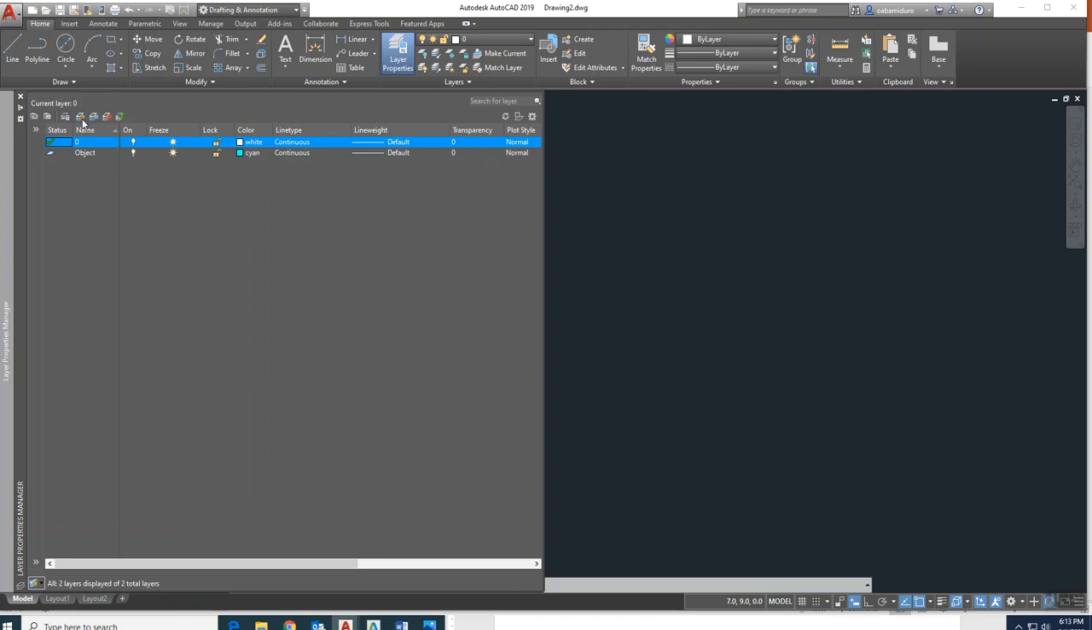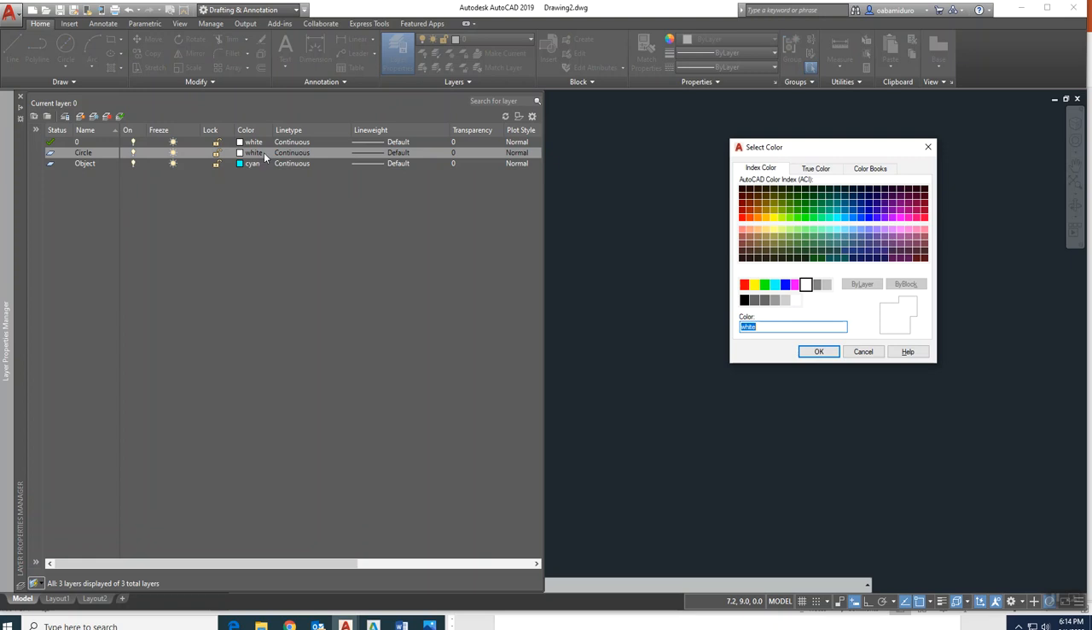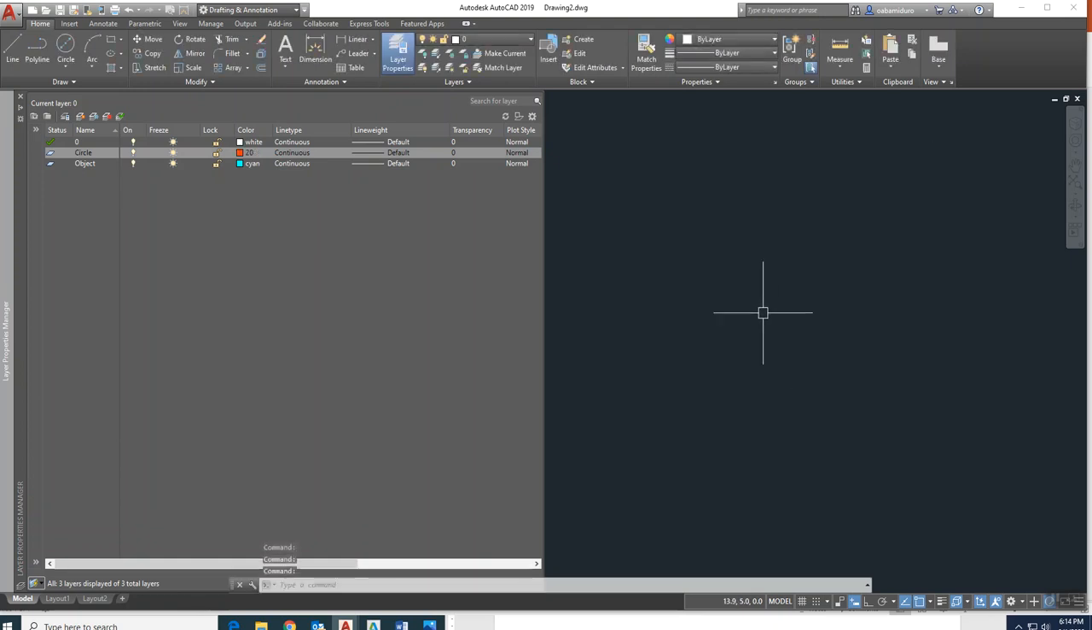Then I'm coming down to this particular icon, and if you left click it, it creates another layer for you. I'm going to type in circle. And I'm going to move over to the color, left click it, and the index color is going to be 20, and then hit OK.